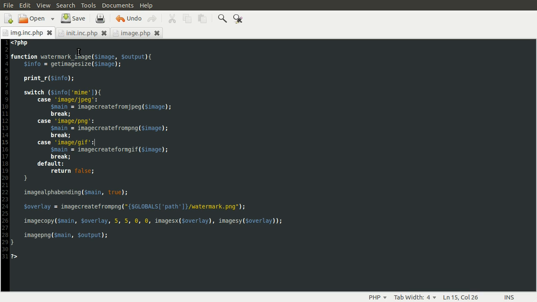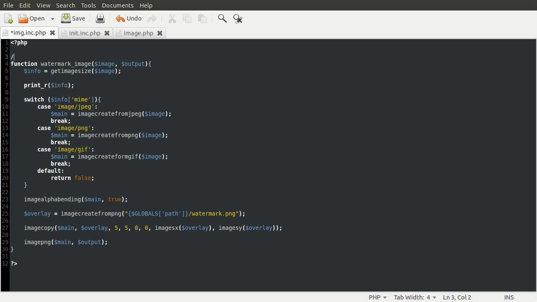Something I forgot at the end of the last part, we need to add a quick comment just to say what this image does. So, as the watermark image to image and saves it to output. Not the best comment ever, but does the job.